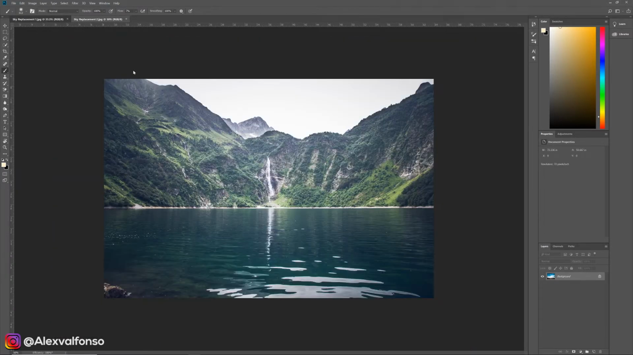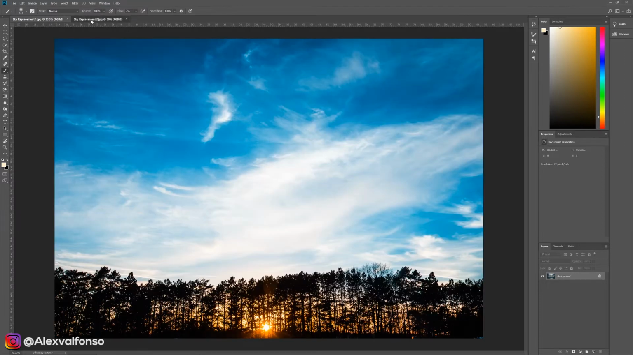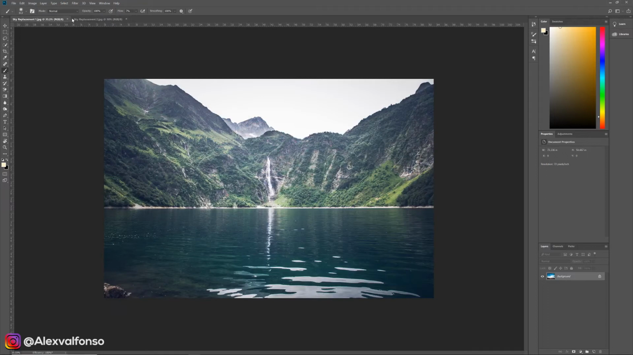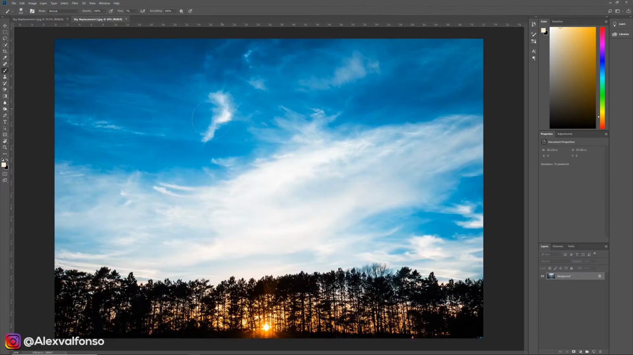I get all my images mostly from Unsplash, Pexels, or Pixabay, and these two specifically are from Unsplash. Okay, so this is going to be the foreground layer that we're going to be working with. We're going to be replacing this overcast whitish grayish sky with this more dramatic blue sky here, right?